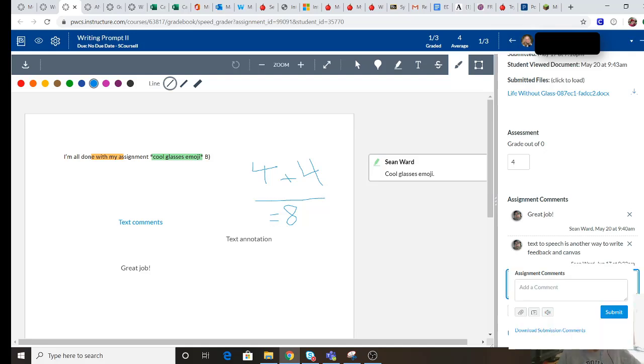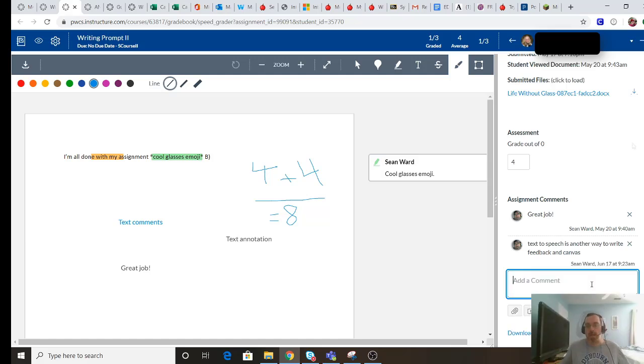You can type a comment. You can also attach a file. You can do a media comment, either audio or video. And you can do a text-to-speech, speech recognition comment, which is really nice. You can download submission comments, and then you have a submit button to post the feedback here.